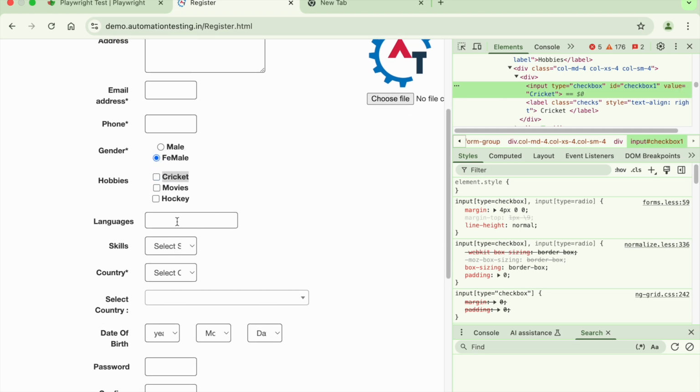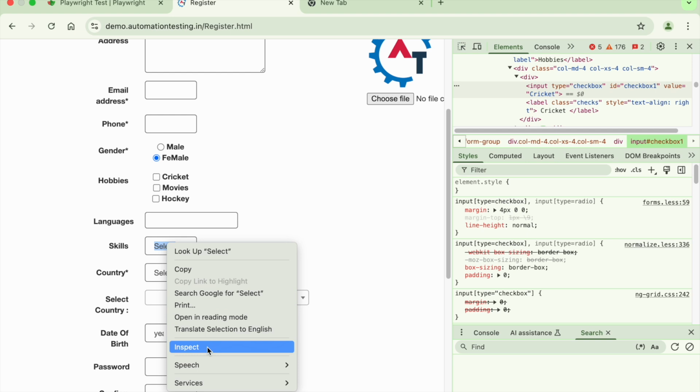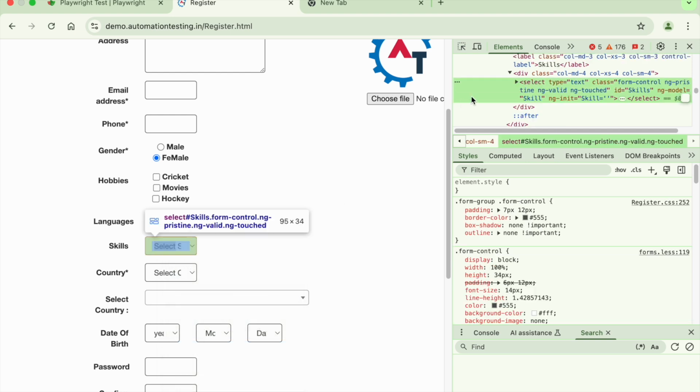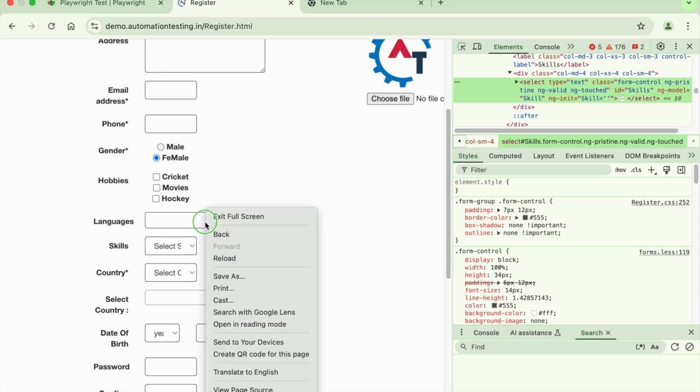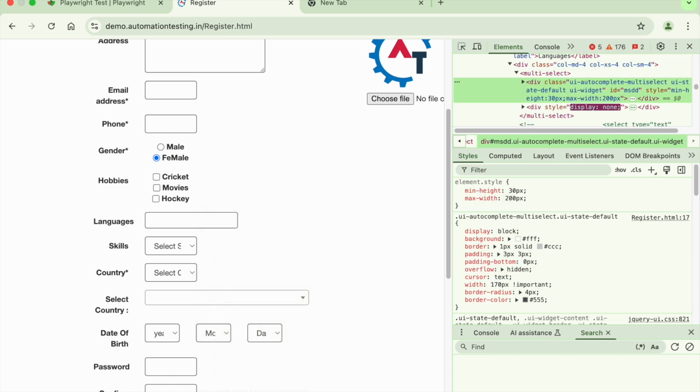Okay, and this is one of the drop downs. This is also a drop down, this is also a drop down, and the country is also a drop down. Date of birth is also a drop down. Let us inspect one of the drop downs. You can see the tag name is select. Okay, let us inspect this other drop down. Here it is inside multi-select and the tag name is div.